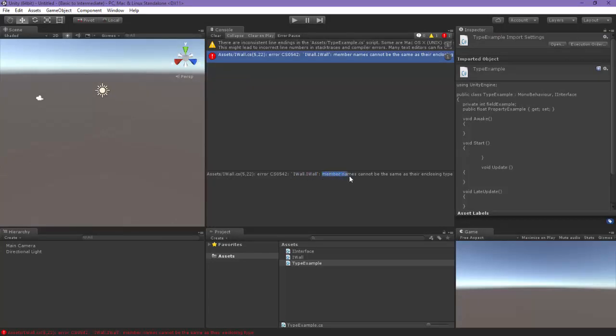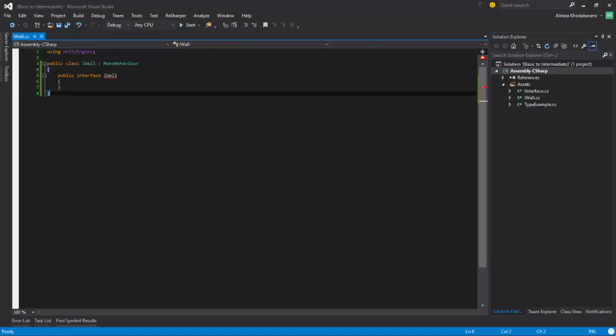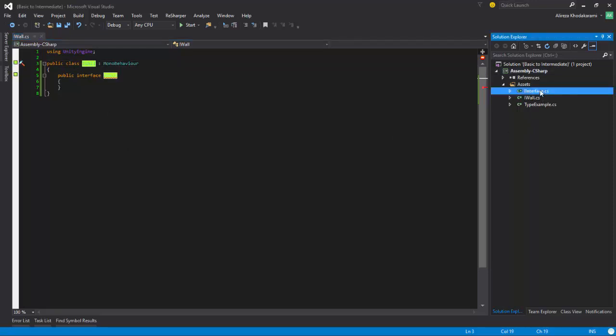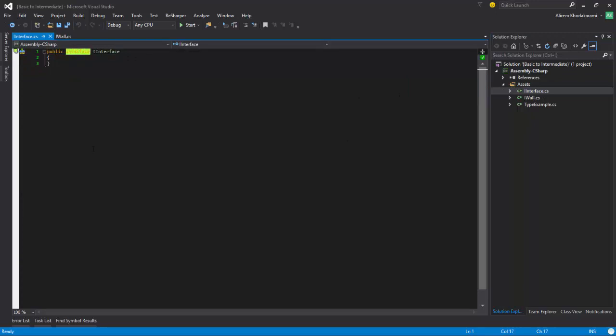iWall: member names cannot be the same as their enclosing type. If you don't know what a type is or what a member is, then you may not understand what is going on here. Here is the thing. If you have a class, it's a type. If you have an interface, it's a type.